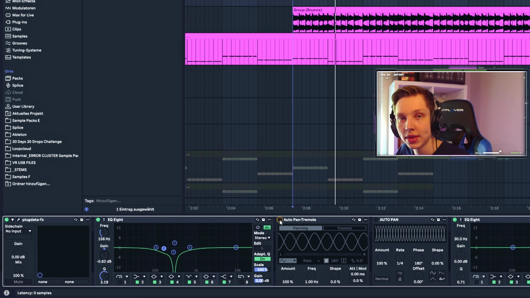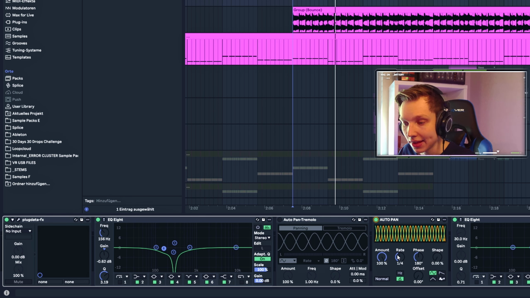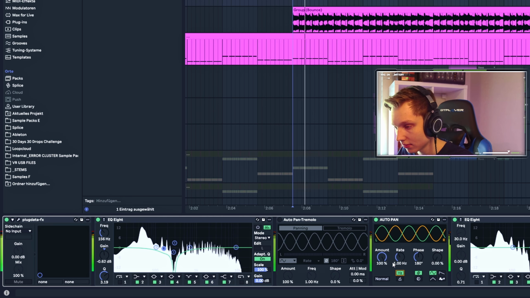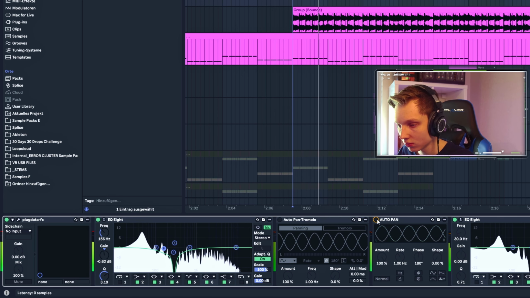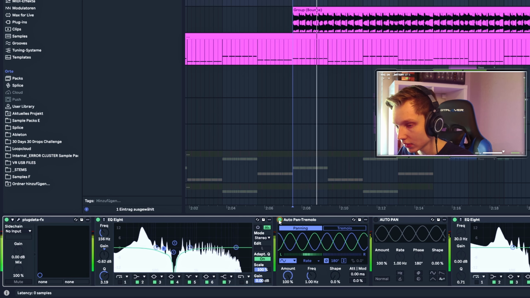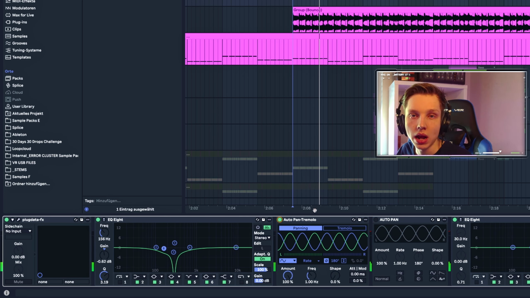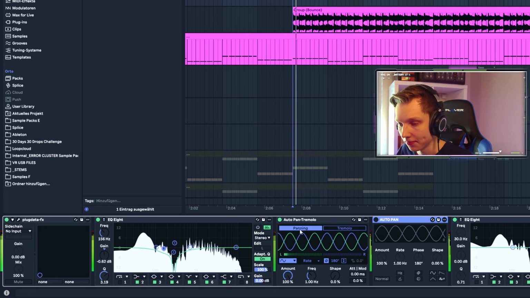So when we try this with the Auto Pan from before, it would sound like this. It would be much quieter. Look at the EQ. With the new Auto Pan-Tremolo, we are not losing the volume, which is extremely good because this was always an issue when using the old Auto Pan.